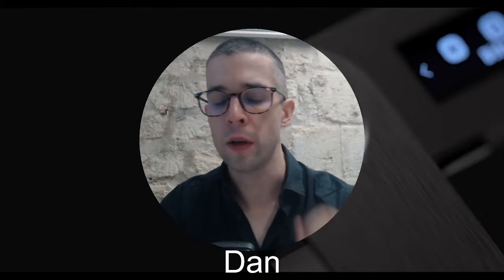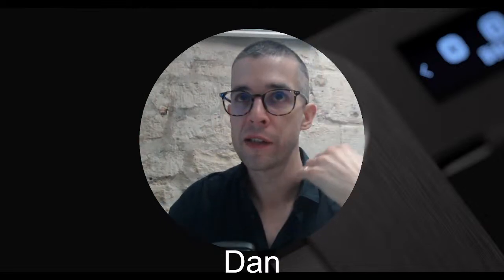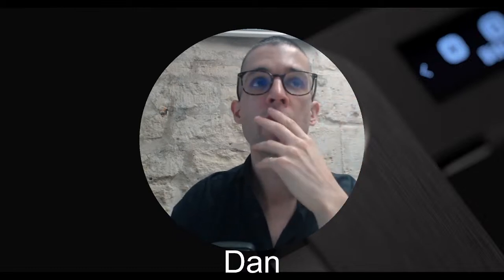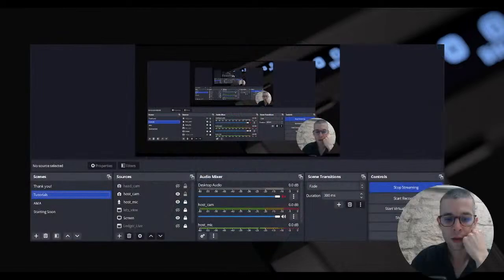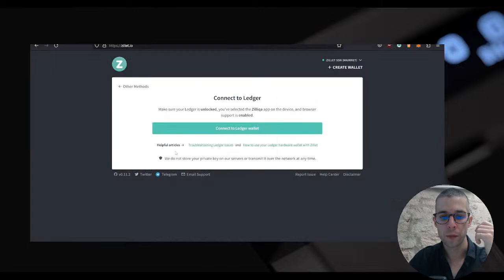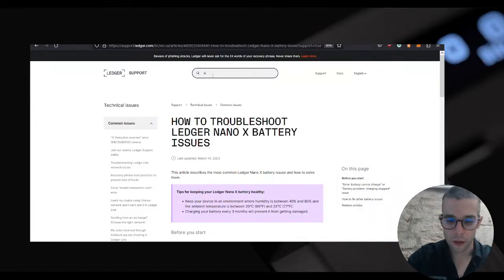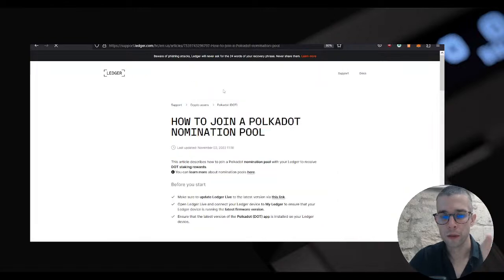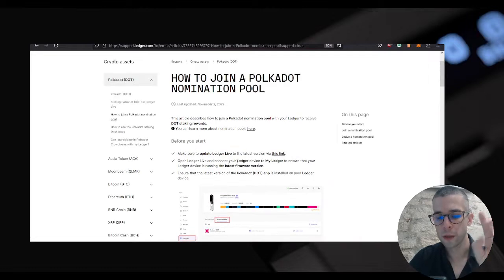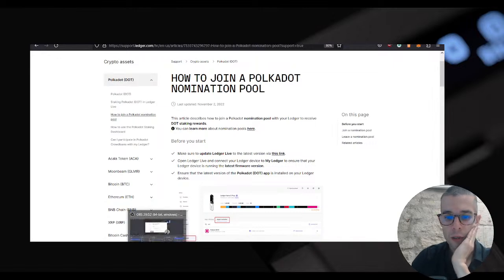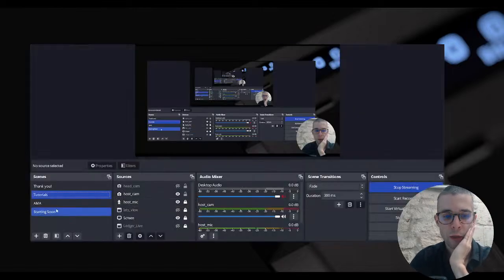Otherwise, if you have less than 320 DOT, you can still stake via a nomination pool. Let me show you. We have documentation on the Help Center on nomination pools. You go to support.ledger.com and type pool in the search bar, and here's the article that will teach you how to use a nomination pool. Nomination pools are great because you can stake with only 1 or 2 DOT. So it's a good alternative if you can't nominate the regular way.